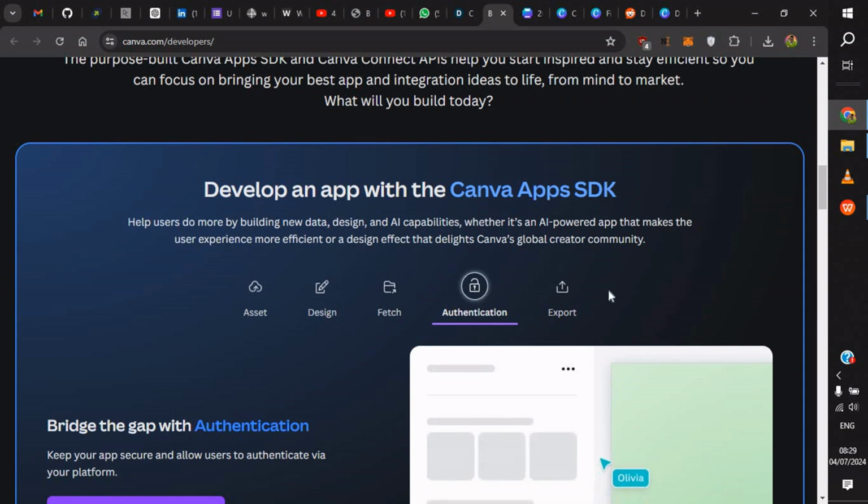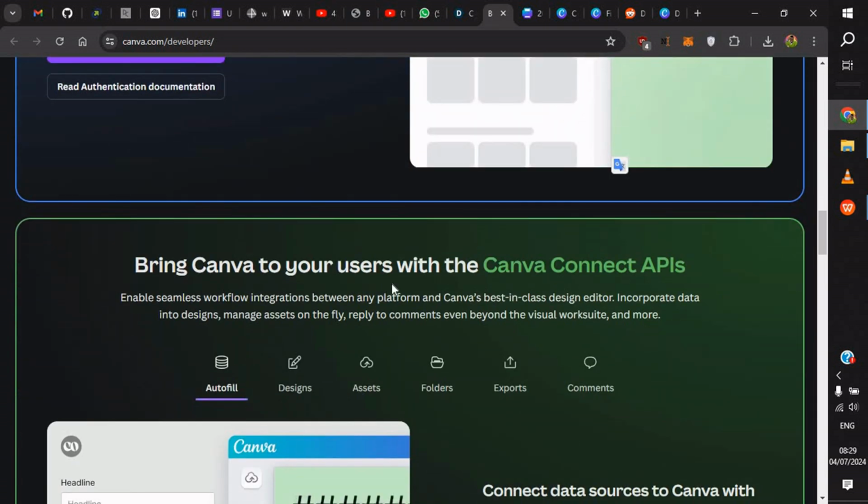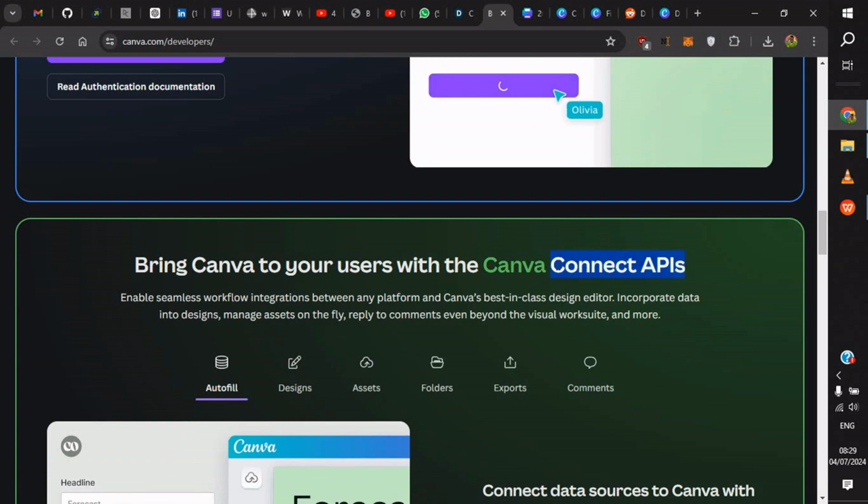And these are the things that you can actually do. You can create assets, basically uploading assets. You can design, then you can fetch, you can also authenticate users, and then you can export programmatically. So this is the SDK version, but if you're interested in something where you want to add integrations to other existing applications, maybe that's when Connect APIs come through. So they have two versions, the SDK version and the Connect APIs.